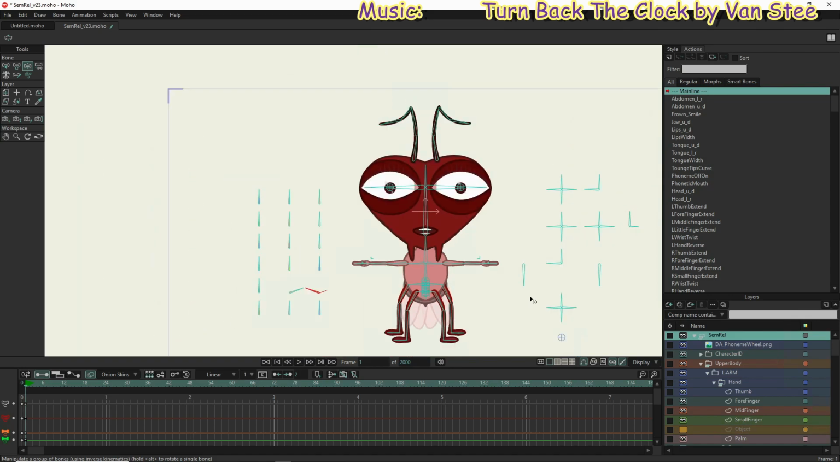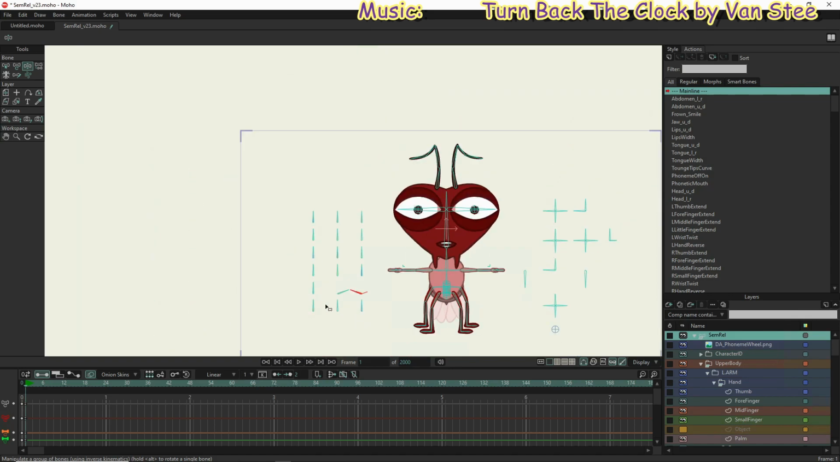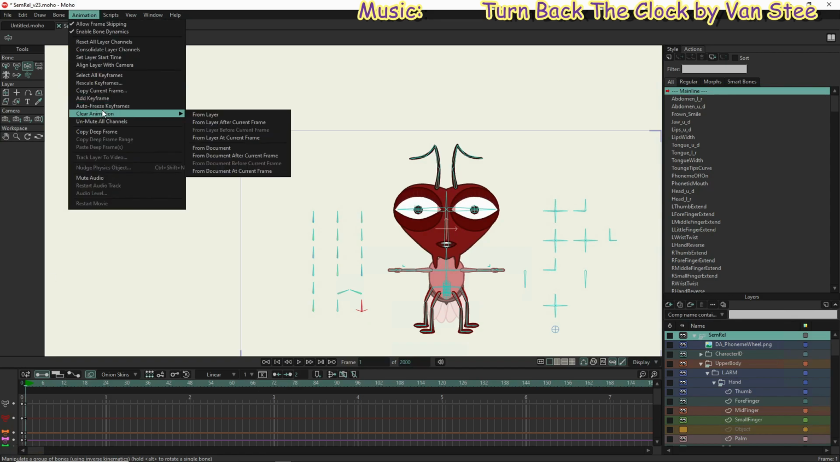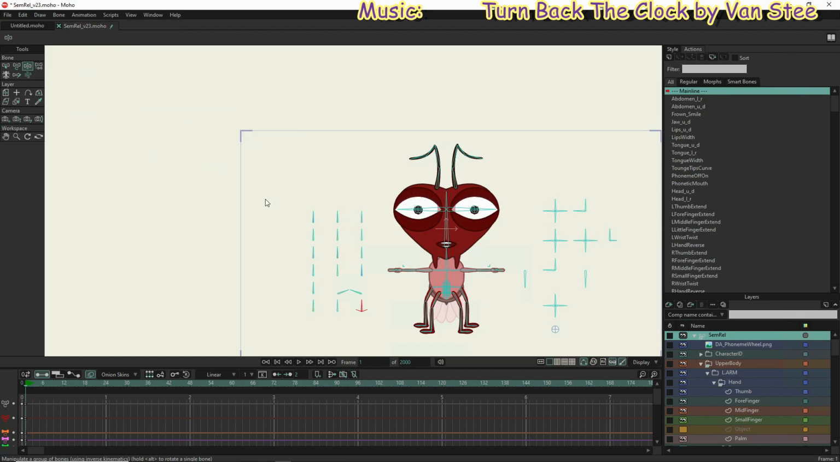So now we're going to go on and do the other two bones the same way. So the next one is going to be the foot, shin, and side all together. So we're going to clear animation from the document. So let's go here.